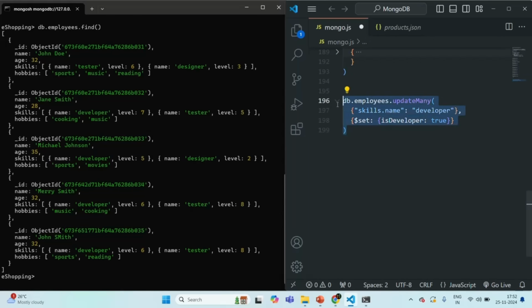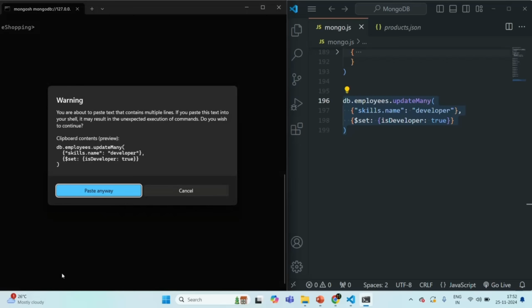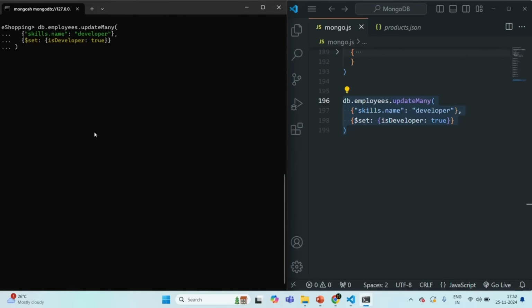So let's copy this command. Let's also clear the shell here and paste the command which we just copied. And if I press enter, you will see matched count is 4. That means there are 4 documents where the skill is developer, and modified count is also 4. So for those 4 documents, a new field called isDeveloper has been added.